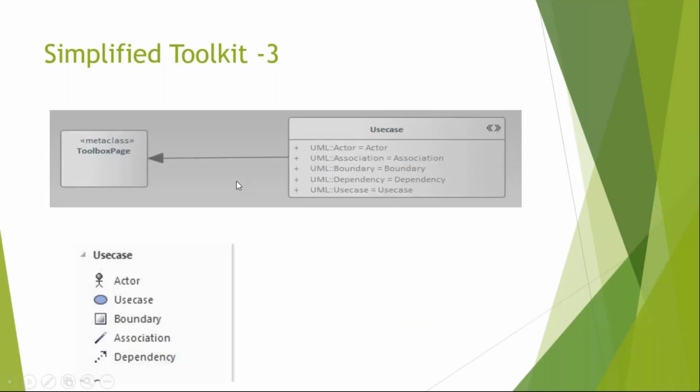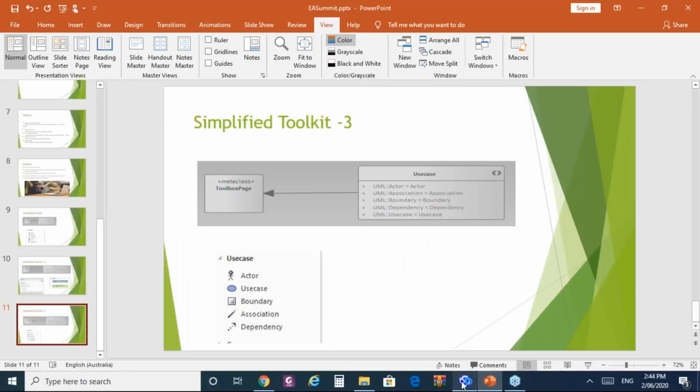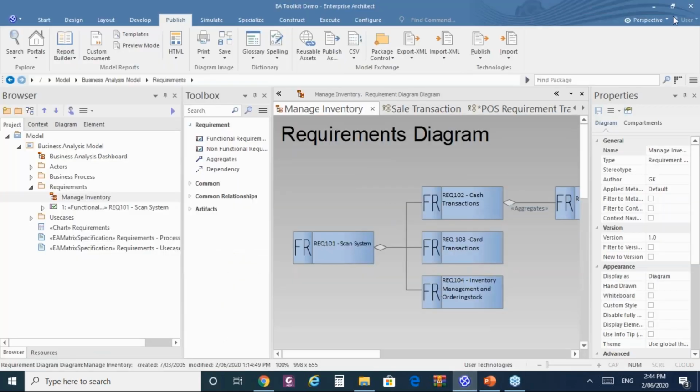And there's another small toolkit, which is for the use case. I've removed all the clutter. I'm just focusing on the most common things that I'm using for my current task. So that is the presentation. But now let me give you a look and feel of how it looks in the Sparx EA system.